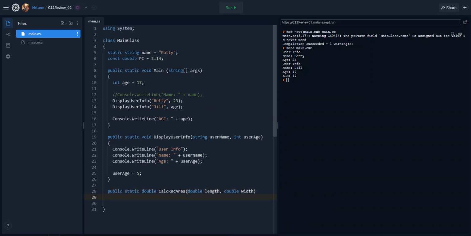Perfect. Now we're just going to open and close our brackets, and we're just going to simply calculate everything. I'm going to create a variable in here for the actual area, double area, and I'm going to set that equal to length times width.